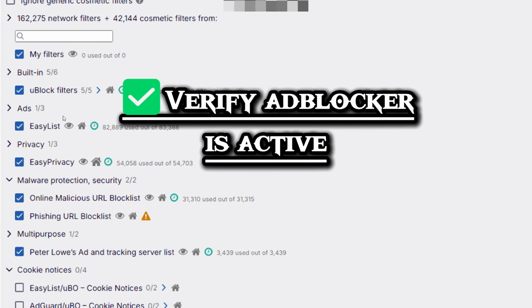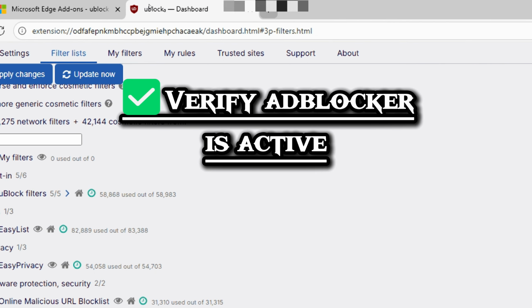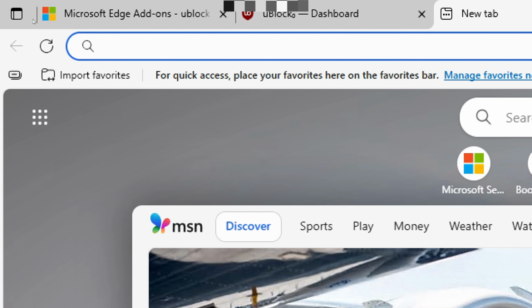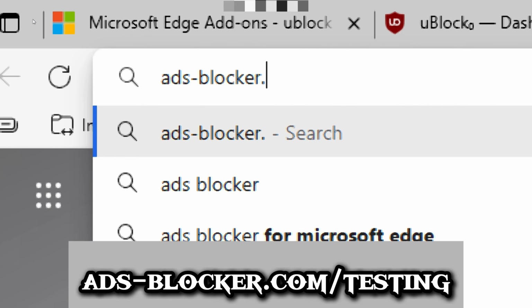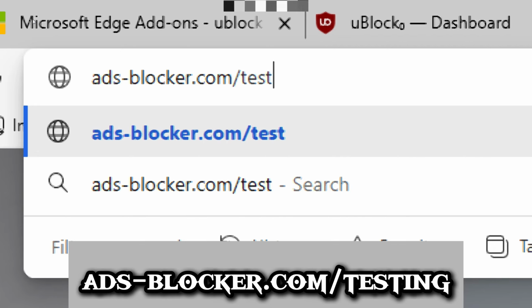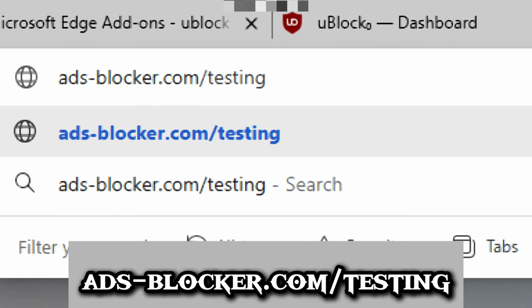To verify the ad blocker is active, you would have to visit the test page. Type adsblocker.com/testing and press enter.